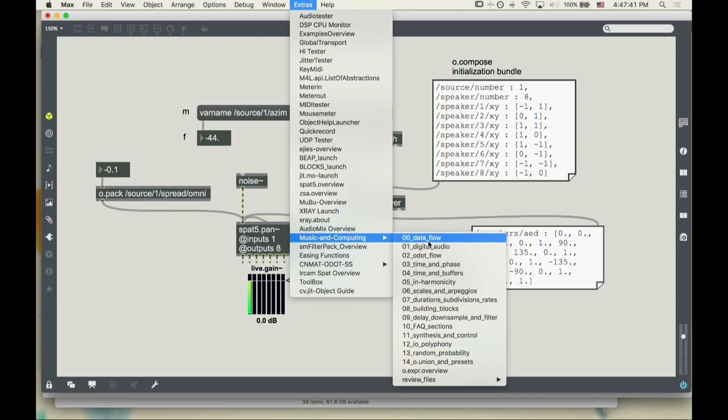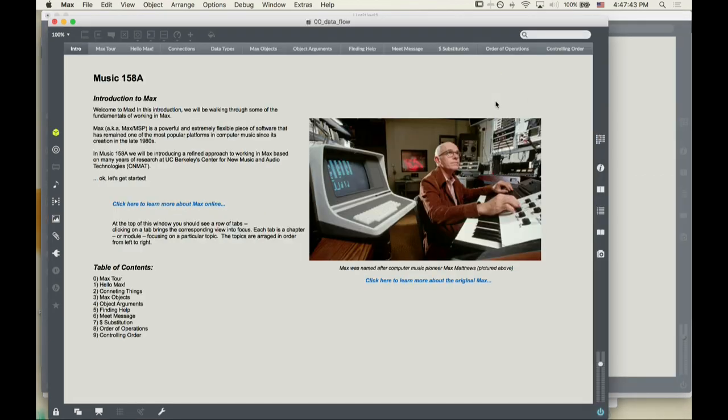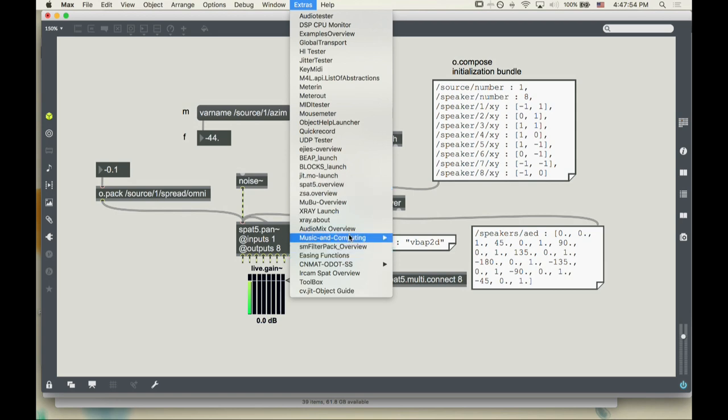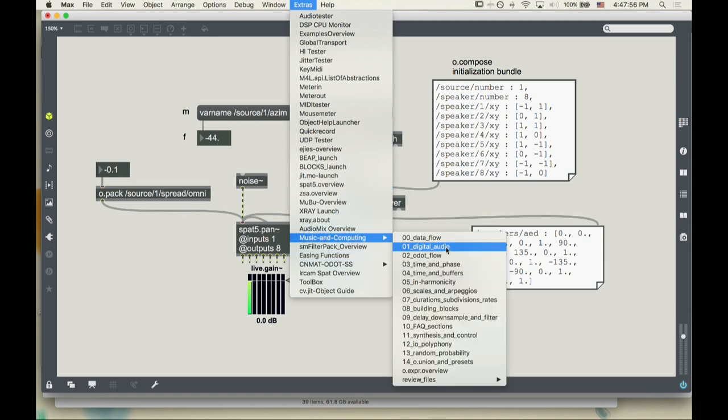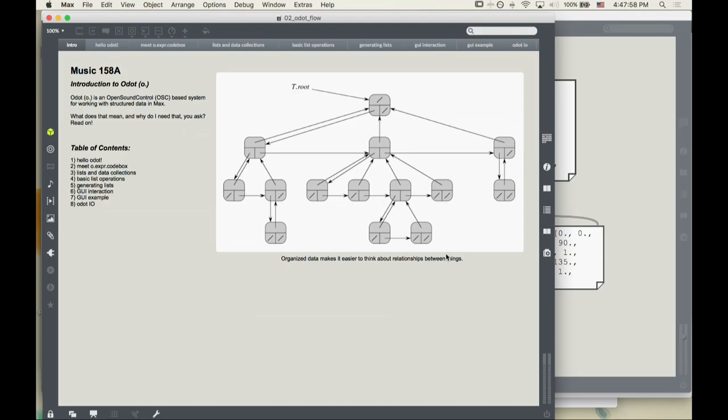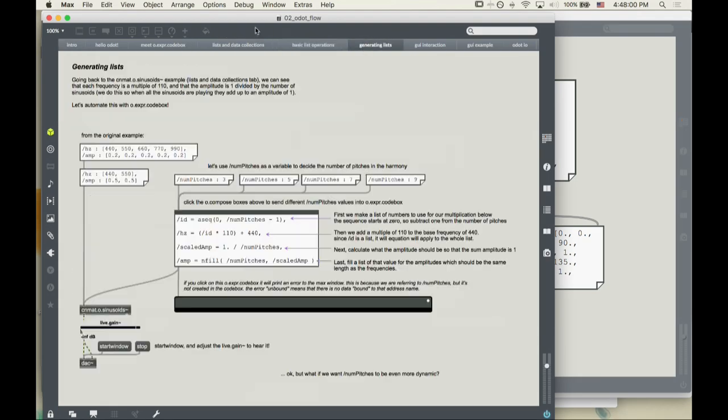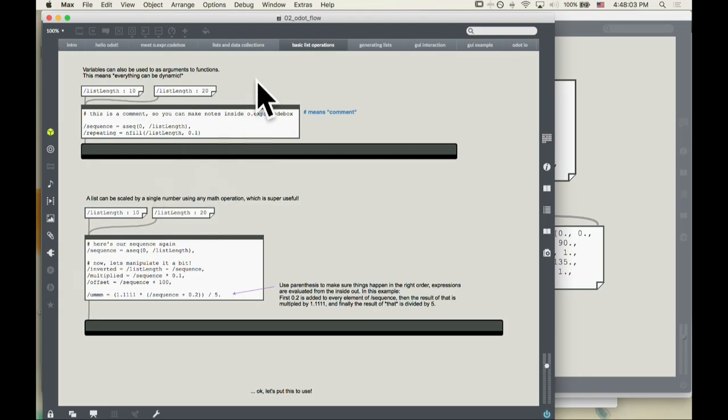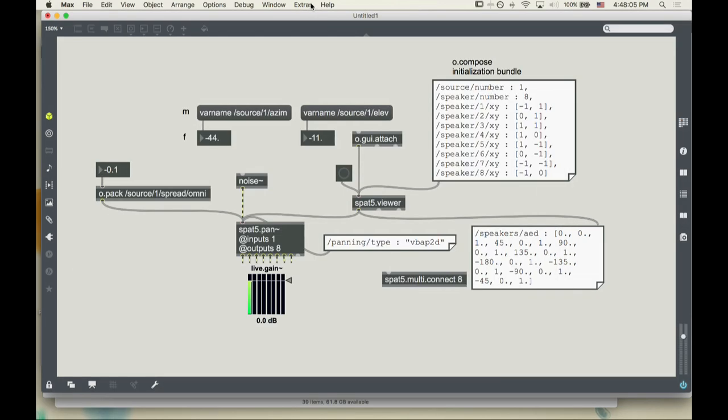That goes from basically the beginning of Max. Here's Max Matthews, who is the namesake of Max. And quickly, it has an overview of digital audio, an overview of ODOT, there's a lot of stuff in there.